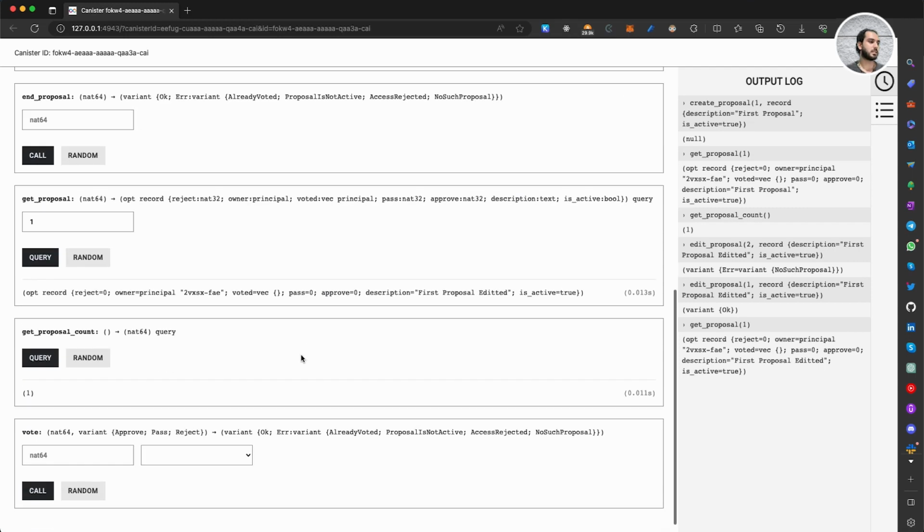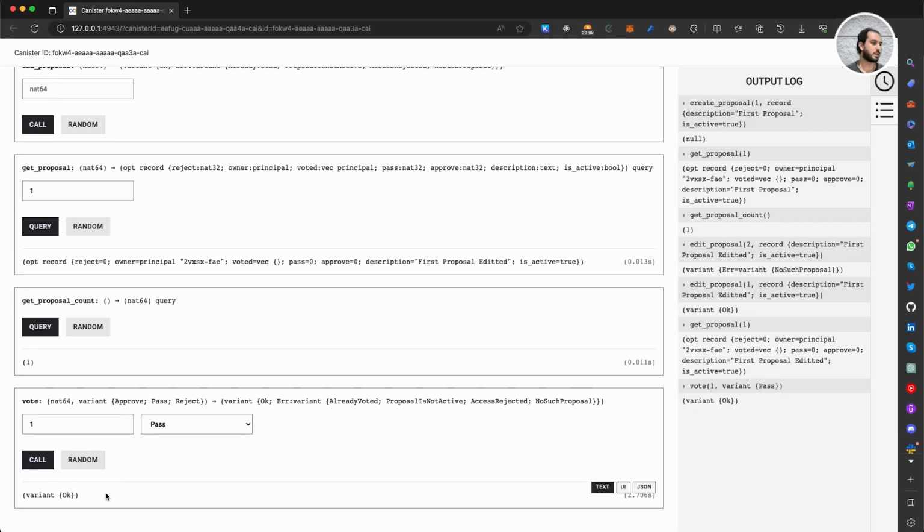Now let's try to vote on our proposal. I'm going to say the number 1 for our proposal, and we are going to choose between these 3 options. That's why we said that we cannot send anything other than these 3 options, so we don't need to check for other variations in this case. So I'm going to say pass for this one. I'm going to call the function. And the variant is okay.